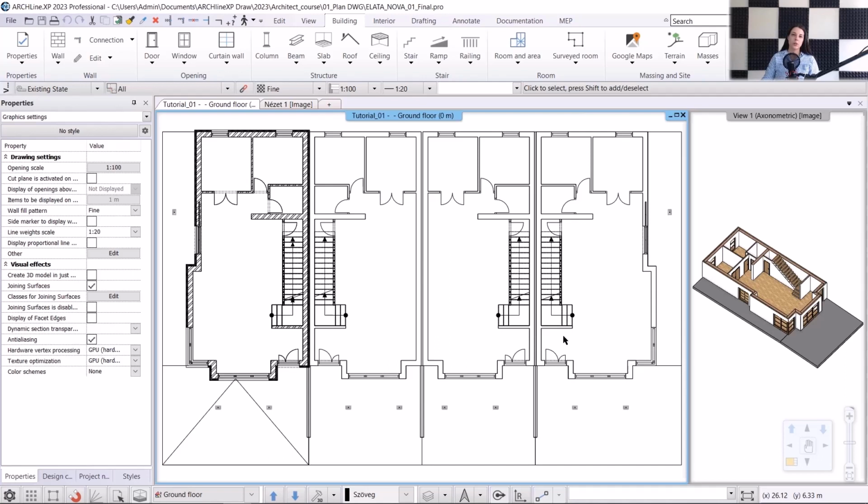At the end of the lectures, you will be able to independently create a complete set of design documentation. During the workshops, we will learn how to create lists, facades, sections, and other detailed drawings, and then place them on plan sheets. Before we begin our work, let's get familiar with the program's user interface.